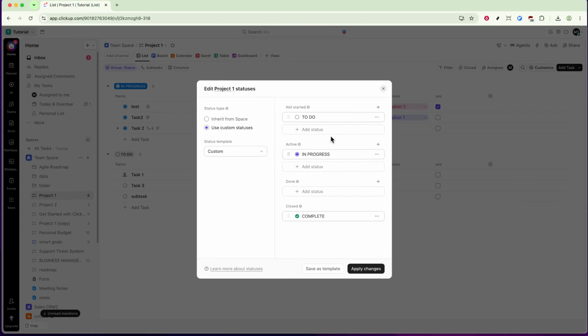To add a new status, click on the Add New Status button. A text box will appear where you can type the name of your new status. Type Approved into the box. After that, you'll get to choose a color for your new status. Pick one that stands out and feels intuitive for your workflow.